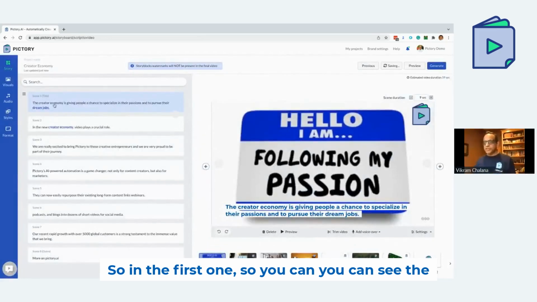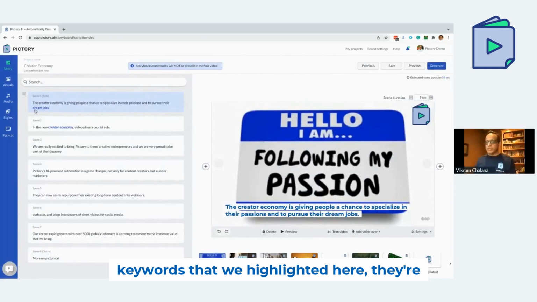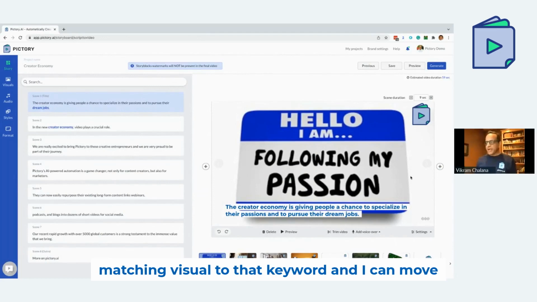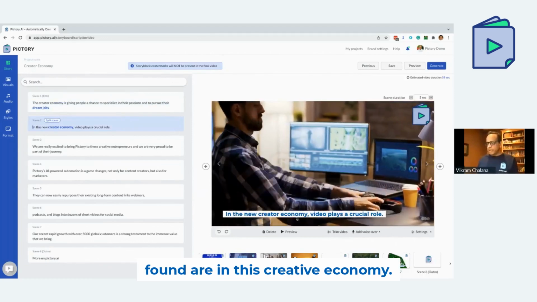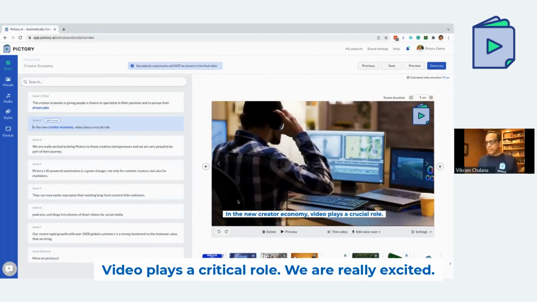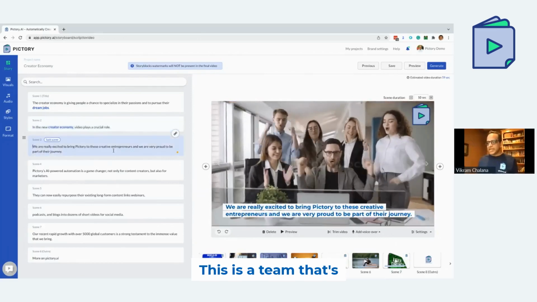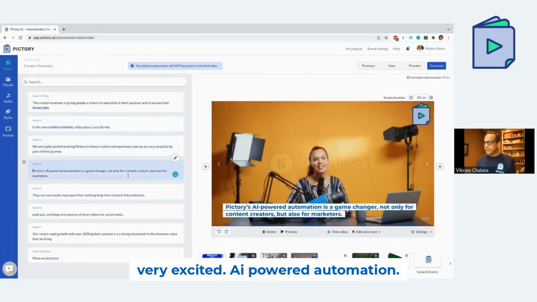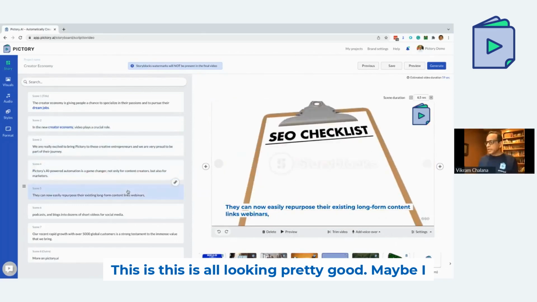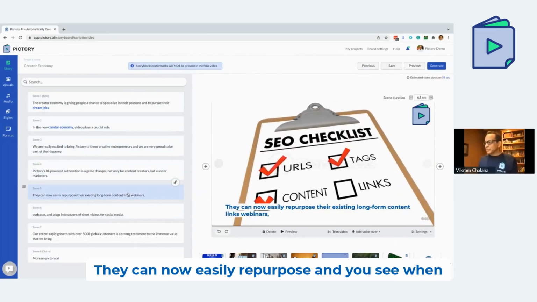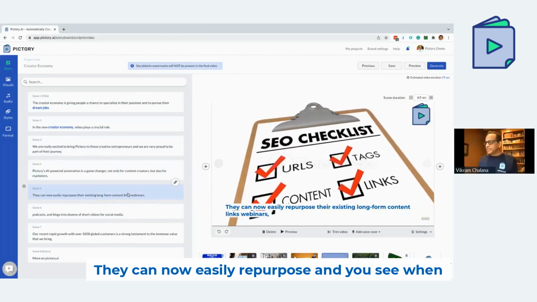In the first one, you can see the keywords that we highlighted here, and you can see it tries to find the best matching visual to that keyword. And I can move into my storyboard and see what the other visuals it found are. In this one, creator economy, video plays a critical role. We're really excited. AI powered automation. This is all looking pretty good. Maybe this one, they can now easily repurpose.